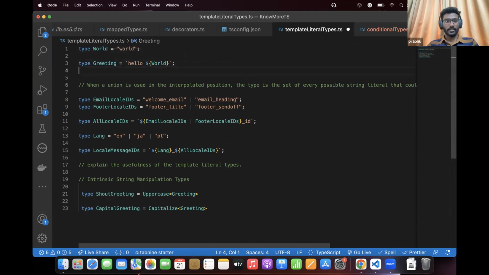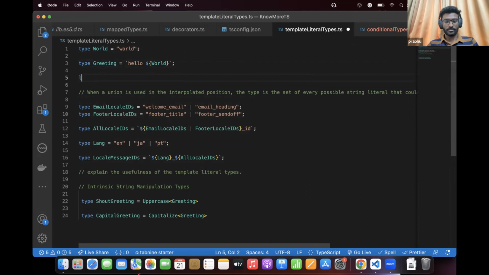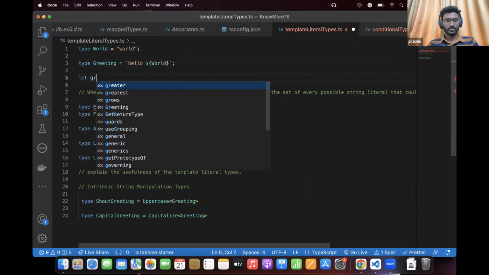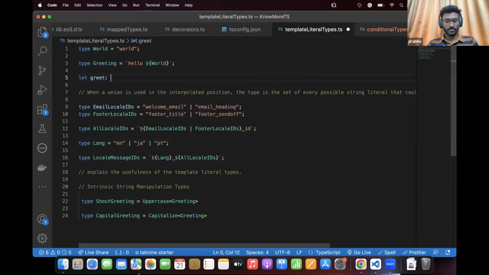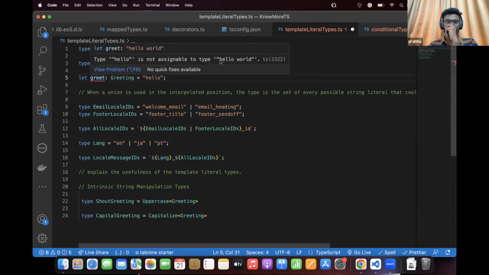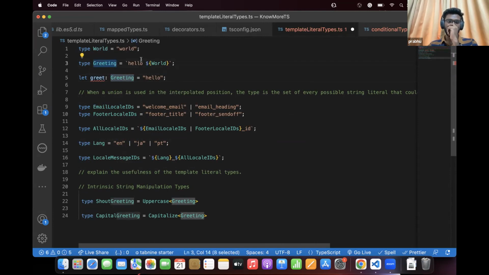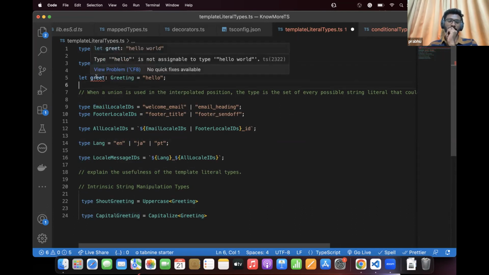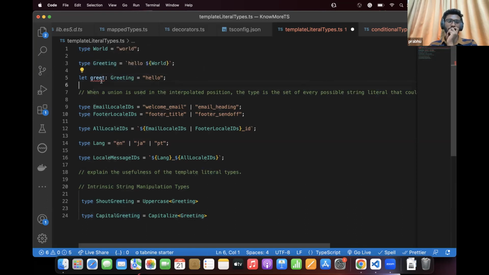Okay. So if you have a greet, now this would throw an error because type hello is not assignable to type hello world. Our greeting is a strict string, which has the hello world, so it can only be of this string. We can't assign any variable which has a type annotation of greeting anything but hello world, not any other string. Like that, we can restrict some of our data by using these template literal types in a few scenarios.